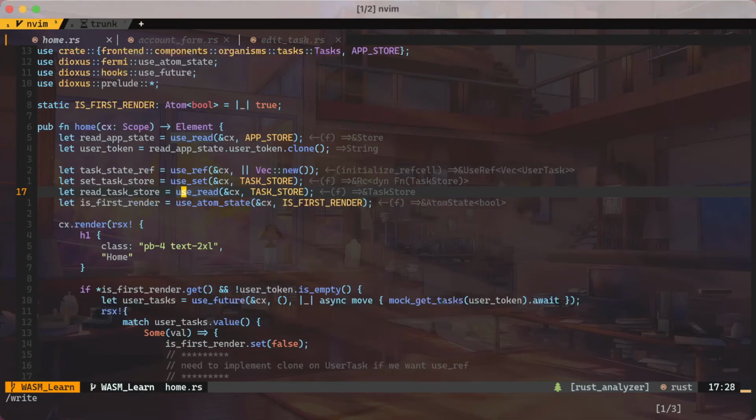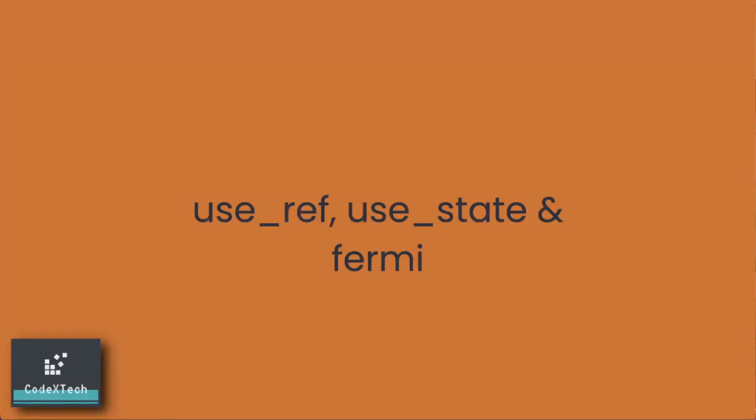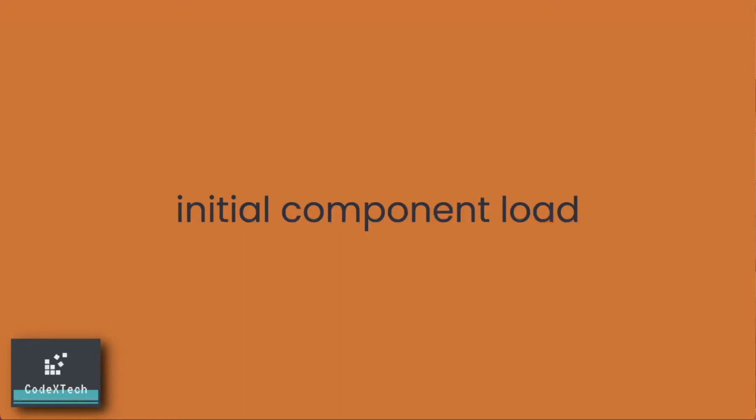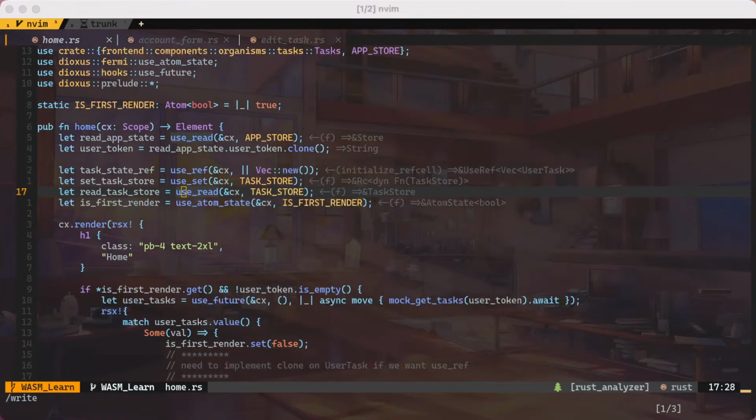So that was about use ref, use state, state management, and Fermi in Dioxus. Let's move on to the next interesting topic, which is about initial component load. Right now in Dioxus there is no lifecycle hook which you can use to execute code only at the first time load of a component.